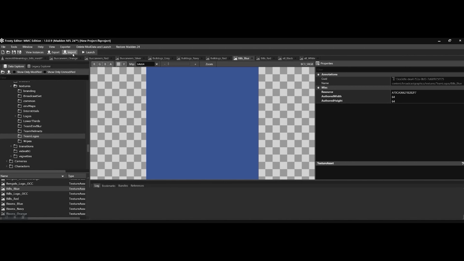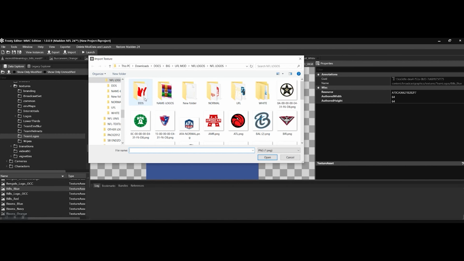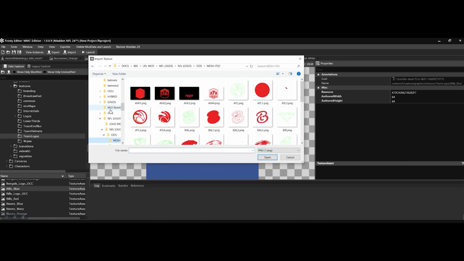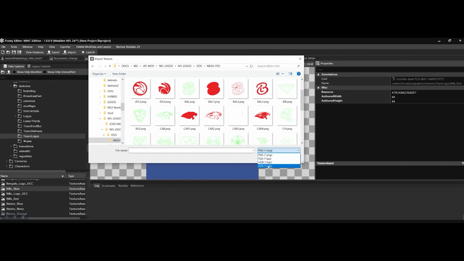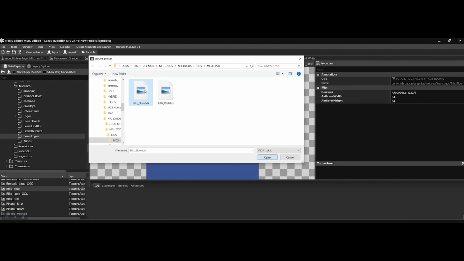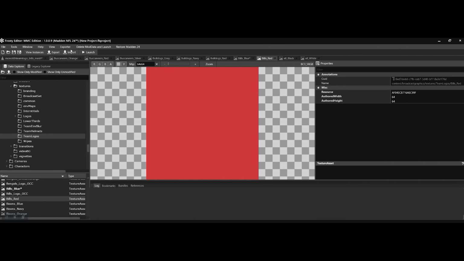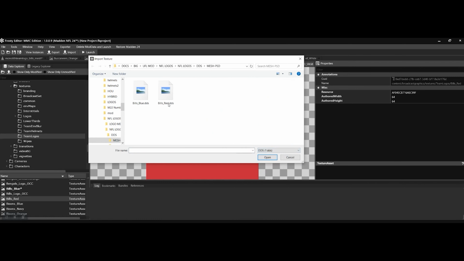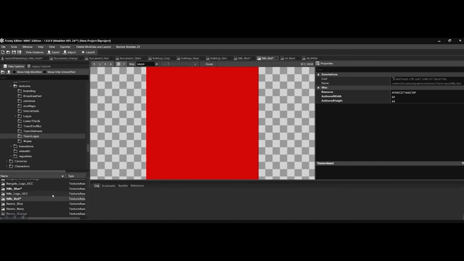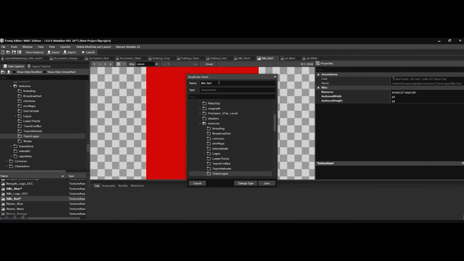Next, return to Frosty Editor and import the modded texture files you just saved. You will need to choose DDS in the file format drop-down menu to be able to select them. In the event that you need to add a color, you can right-click on one of the textures and select Duplicate. Name the new texture anything you want and choose Save. I don't need one here, and so this is just an example.